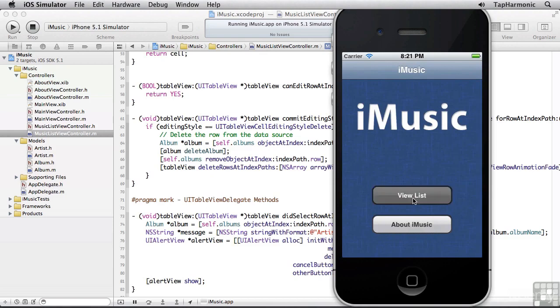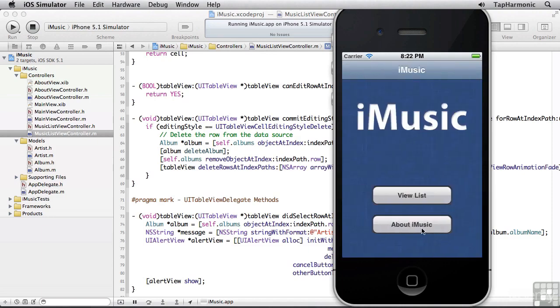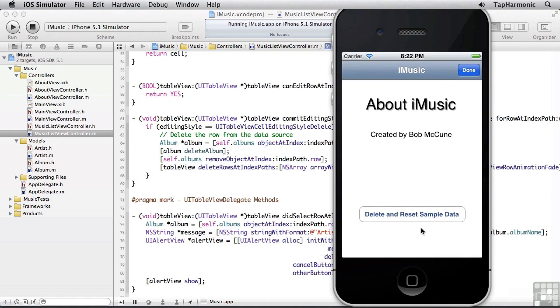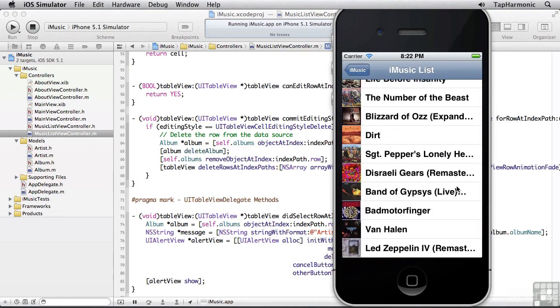Let's try that one more time. So now both our UI and our persistent data model are in sync with each other. If we want to get back to our original list, we can simply go to the About iMusic button and select Delete and Reset Sample Data. And when we go back in, we'll be reset to what we were before.